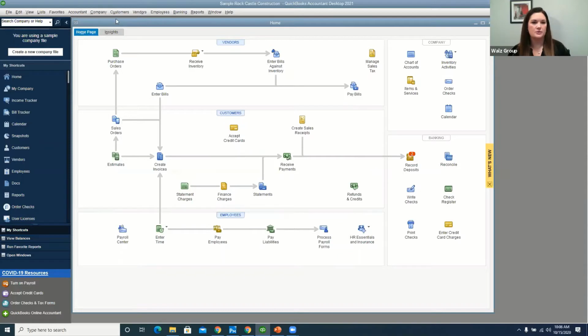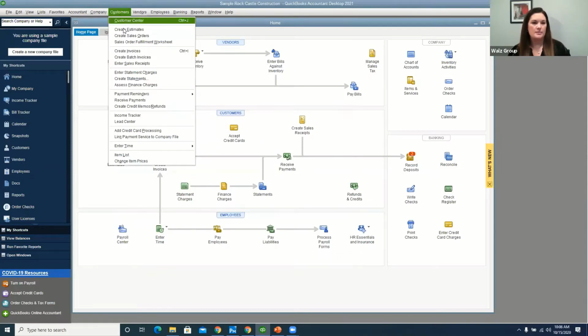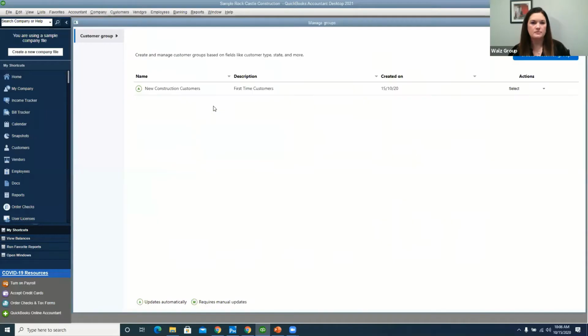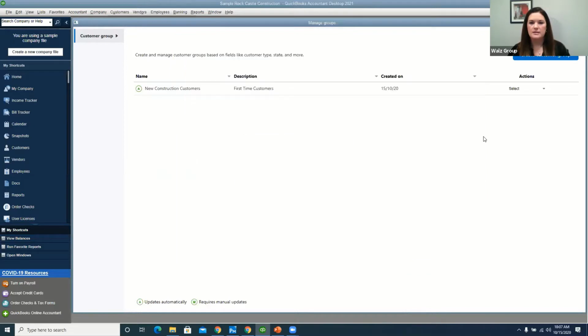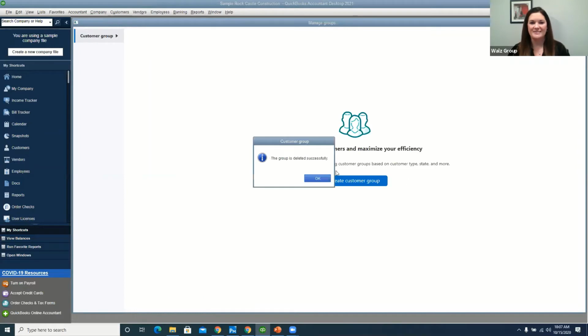In QuickBooks, let's go to customers, payment reminders, and manage customer groups. So I set up this new construction customers as an example. Let's see. Here we go. Create customer group. So like I did, let's delete this one. And we'll go through the process again.